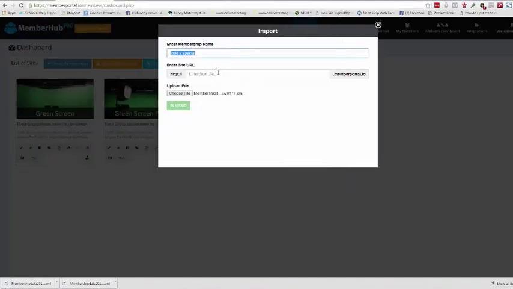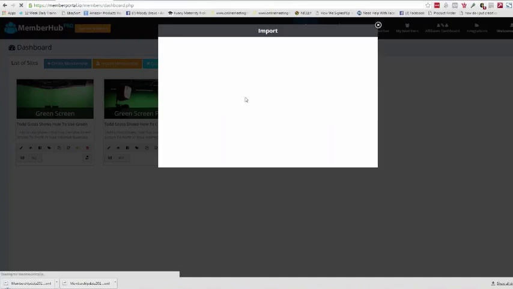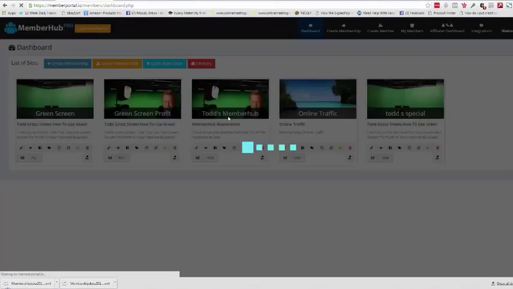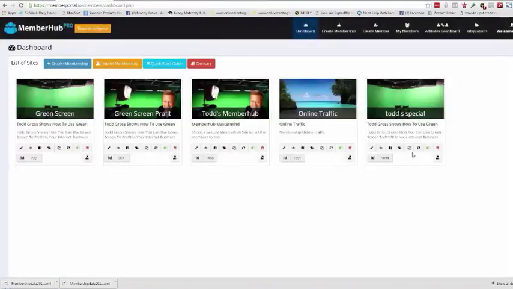And let me just go ahead and do this real quick, okay? So I'll delete this, but let me say Todd Special, all right? So we'll do like this. I'm going to say import. I don't even know what this XML file is, but I'm going to go ahead and say import, okay? And so you'll see it spinning up here. And you see what we just did, guys? We just brought that in. We just brought in a new membership that fast.